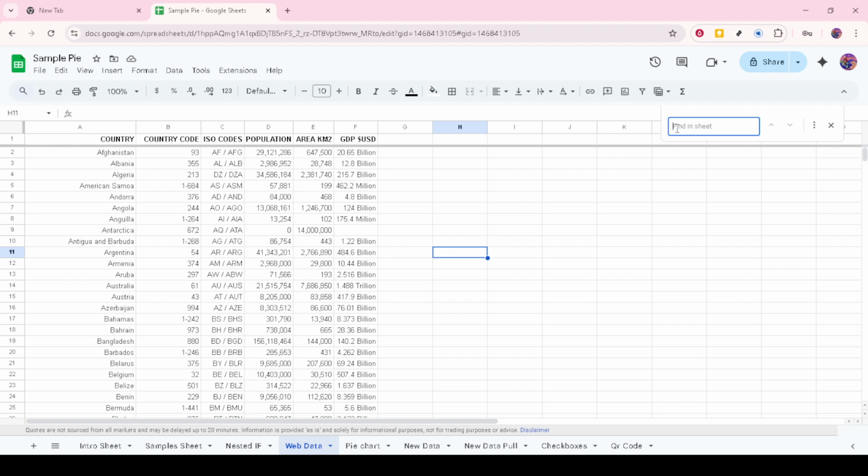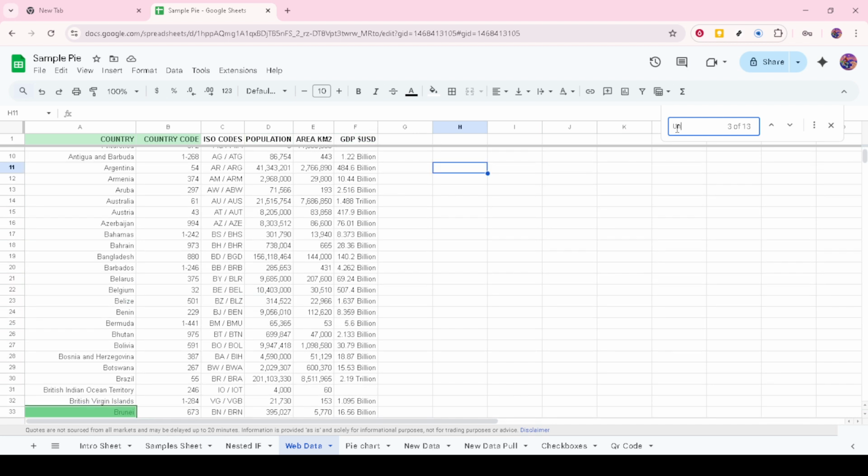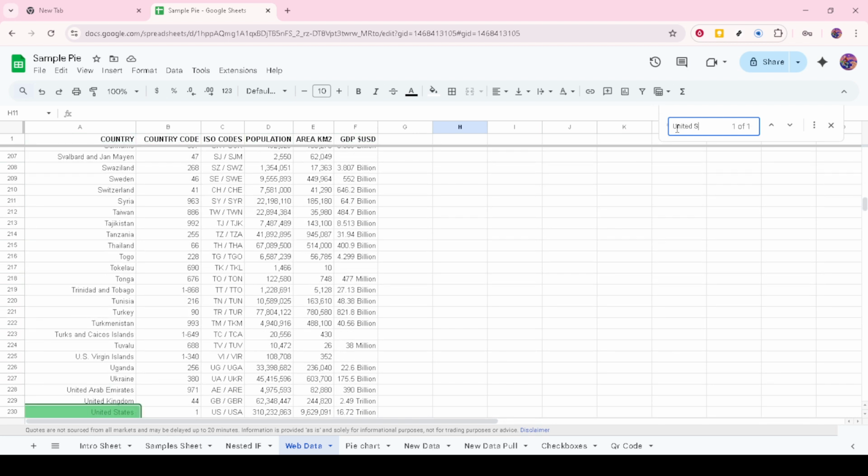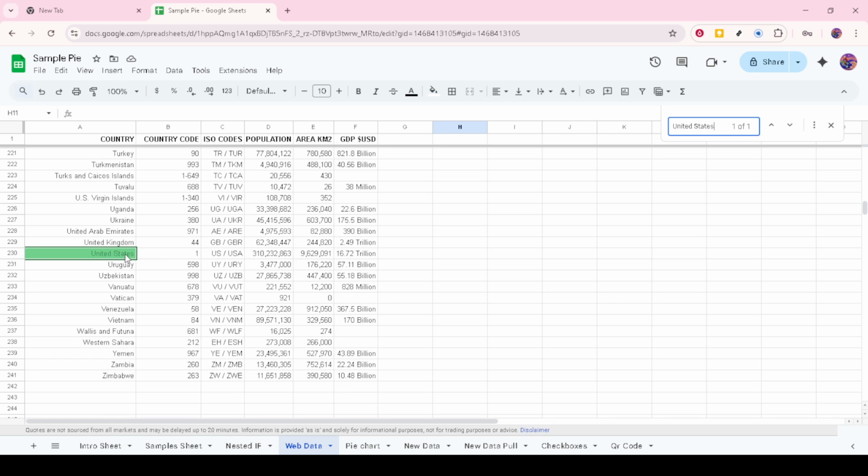Now, direct your attention to the search box that has appeared at the top right corner of your Google Sheet. Here, you'll type in the word or phrase you're looking for. Make sure your spelling is correct, as even a small typo can prevent you from locating the data you need. This feature is incredibly useful for pinpointing specific terms among hundreds or thousands of entries.